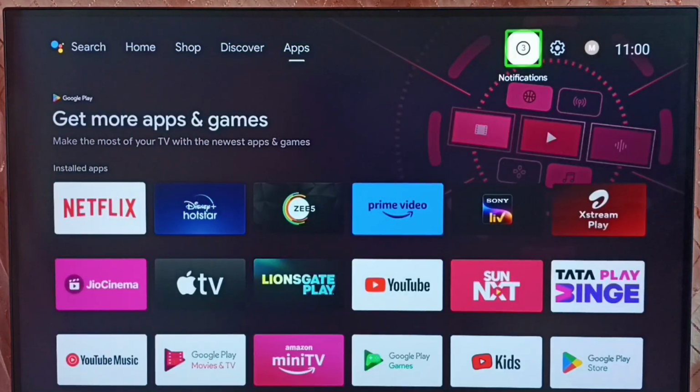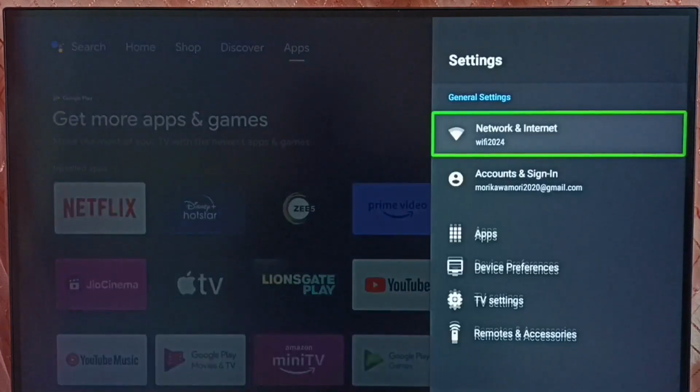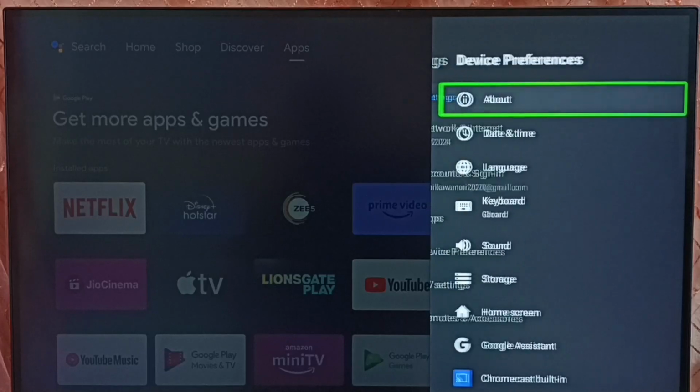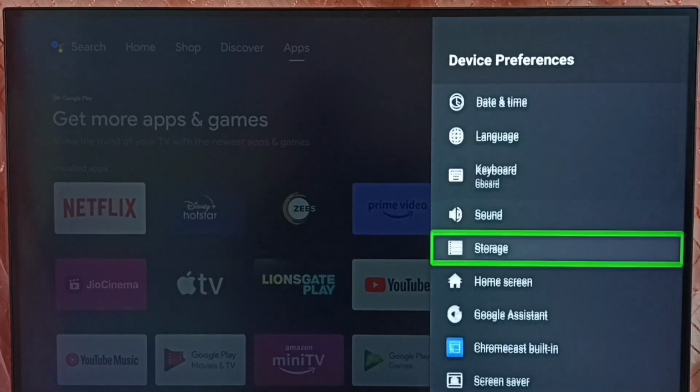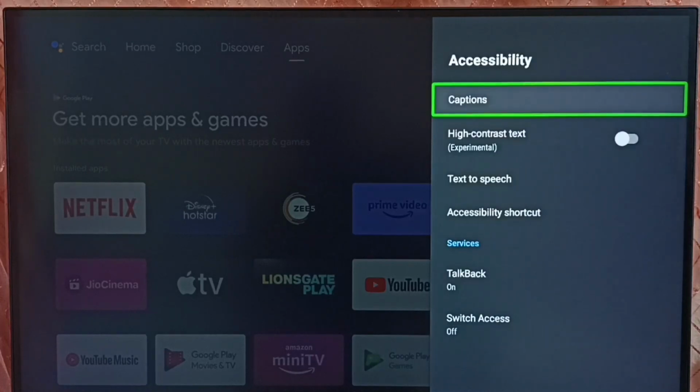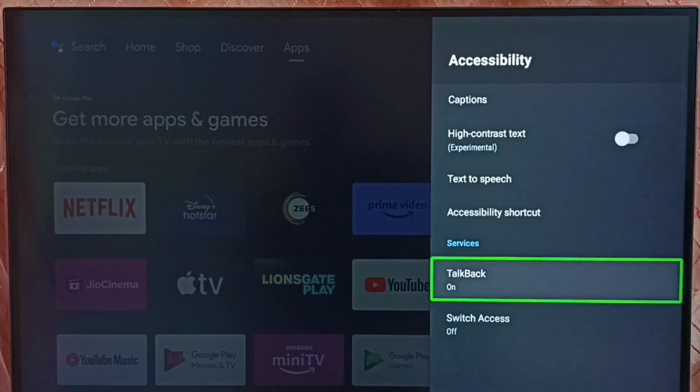Go to settings, select settings icon from top, select device preferences. Under device preferences, select accessibility. Under accessibility, here we can see talkback. You can see right now talkback is on.